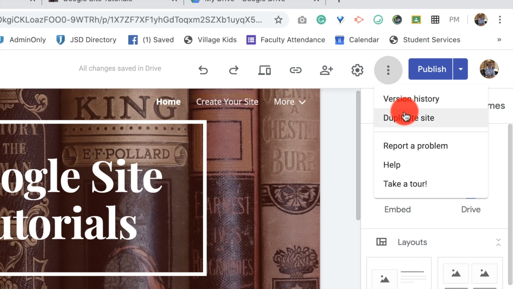You can also duplicate a site. The great thing about this is, let's say you find somebody else in your school that has a site that you really like, and you just want to change the content. You could actually duplicate their site, rename it to a new URL, and have all of the themes and colors and boxes and images and all that stuff set up perfectly for you.